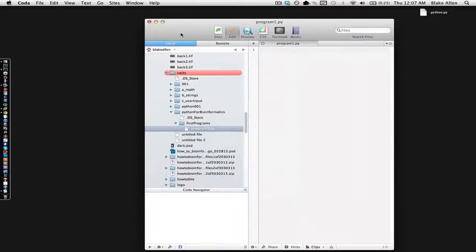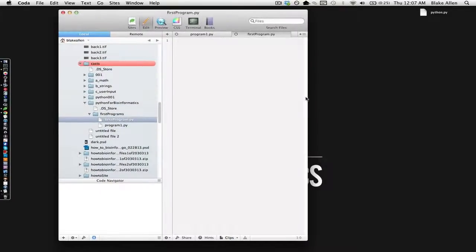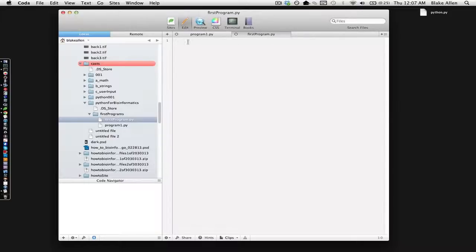Another way to do it, if you have a favorite text editor, like I like Coda. I first got introduced to Coda because it's really good for web design. Then I found out that you can use it for a lot of other programming languages. What you can do is navigate to your folder and right-click and do New File. You can do first program.py, and then that should just open up a new program.